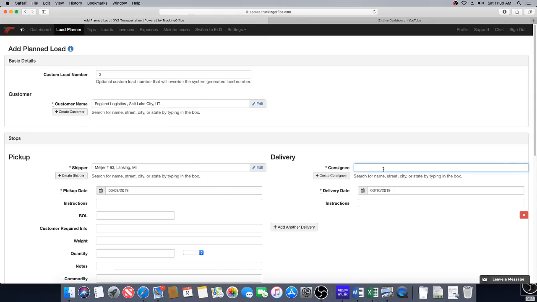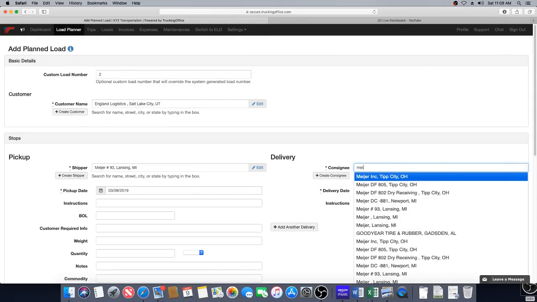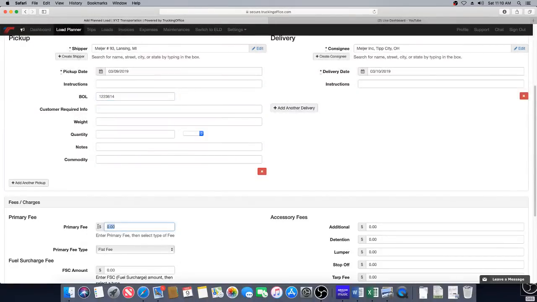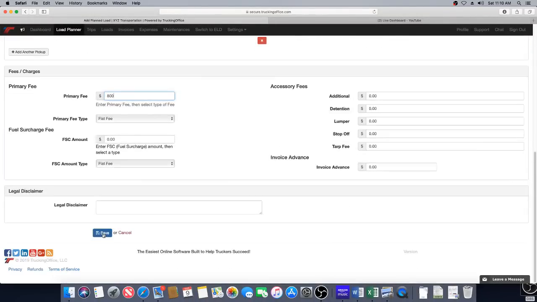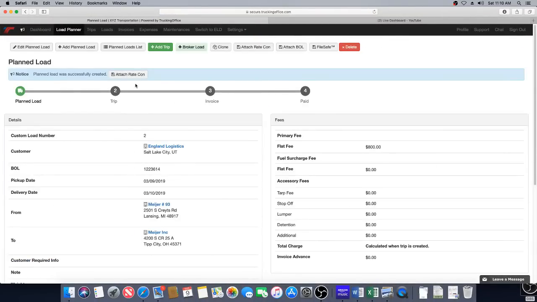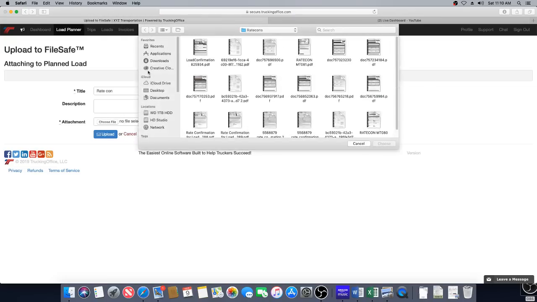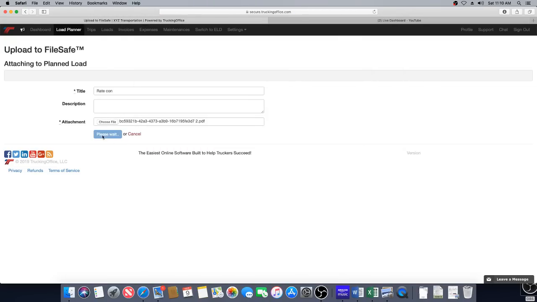And we'll just say the consignee is going down to Tip City. Put a bill of lading number in there. Let's say that load pays $800, and you hit save. And the same thing, you could attach a rate con to it, just like the other one, because you could attach a BOL later. I'll show you that. So we just hit attach rate con, choose the file, you go into your files, and we'll just pick one and upload it.